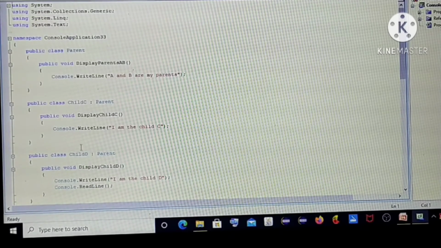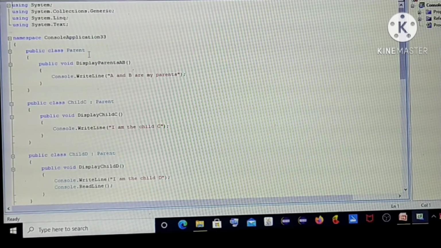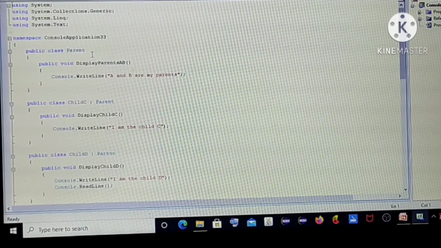So both the subclasses, child C and child D, are accessing the base class parent. Here how many base classes do we have? We have only one base class, that is parent, and two subclasses. Both the subclasses are dependent on the base class parent. So one base class, multiple subclasses.